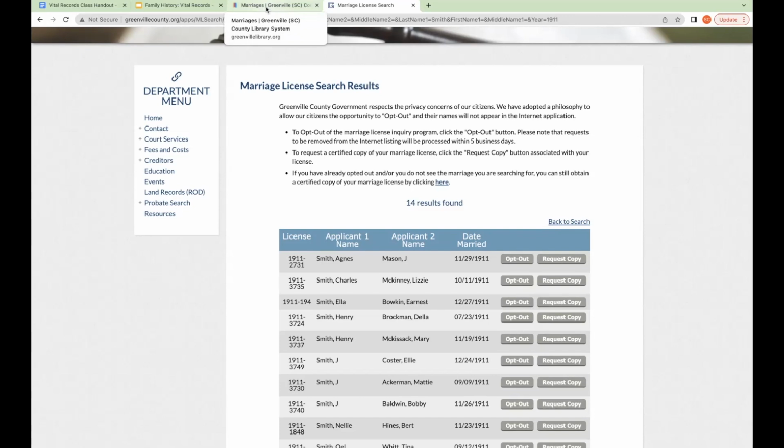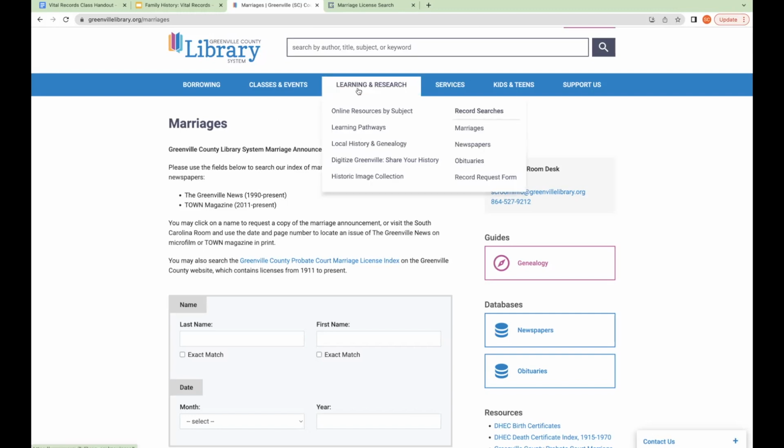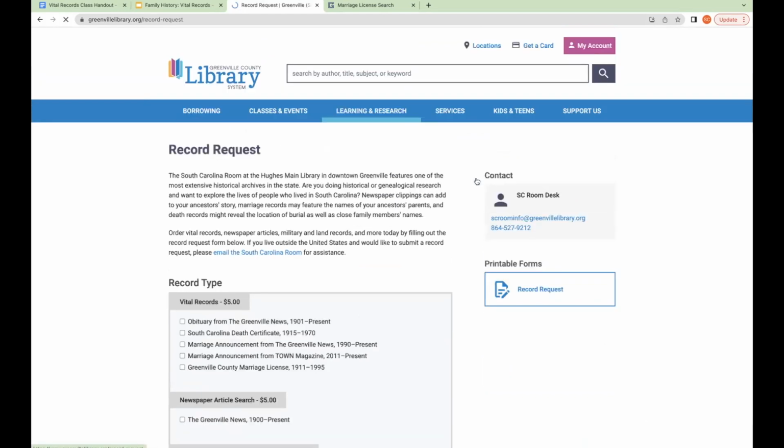Now, let's say that you're not from Greenville, or you can't get to the South Carolina room, but you still want this record. You don't need a certified copy, and you want to just have us do this. I'm going to go back to the page we had open. So this is just our Library Systems Marriages page, and I want to show you our record request form. So you can just navigate to Greenvillelibrary.org, or even from this marriages page if you're already there. You want to be in the learning and research section and go down to record request form. So click on record request form.